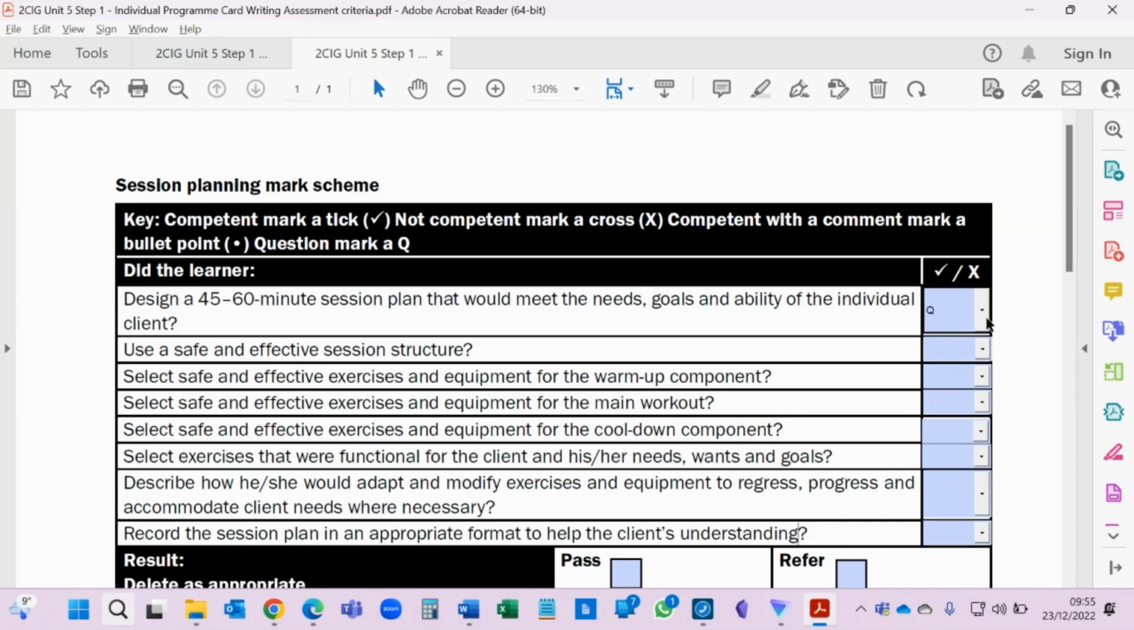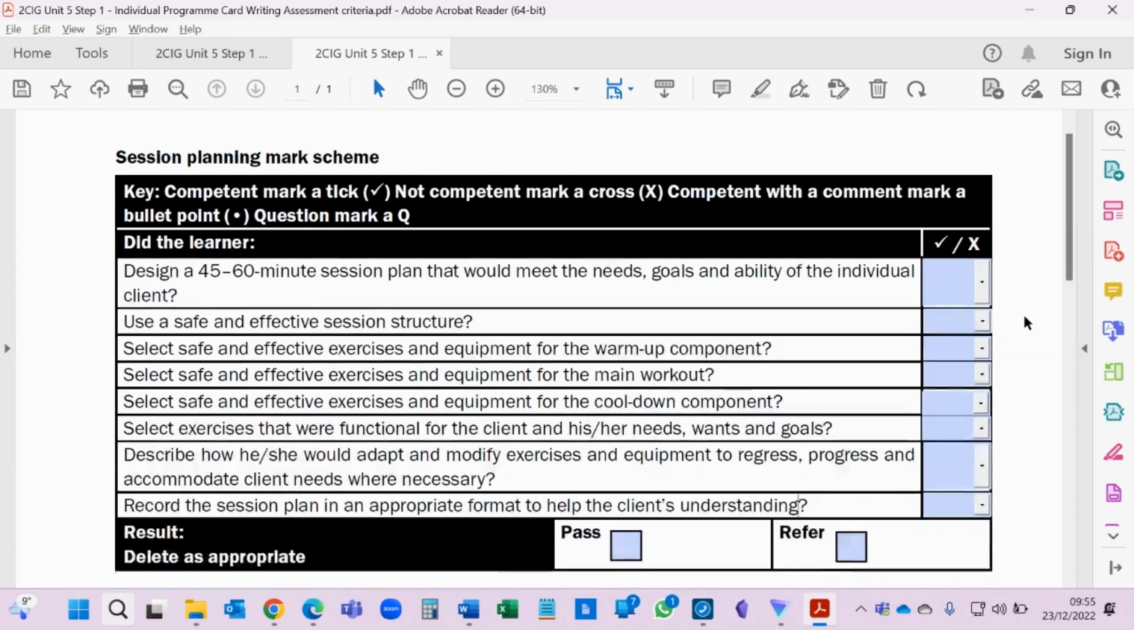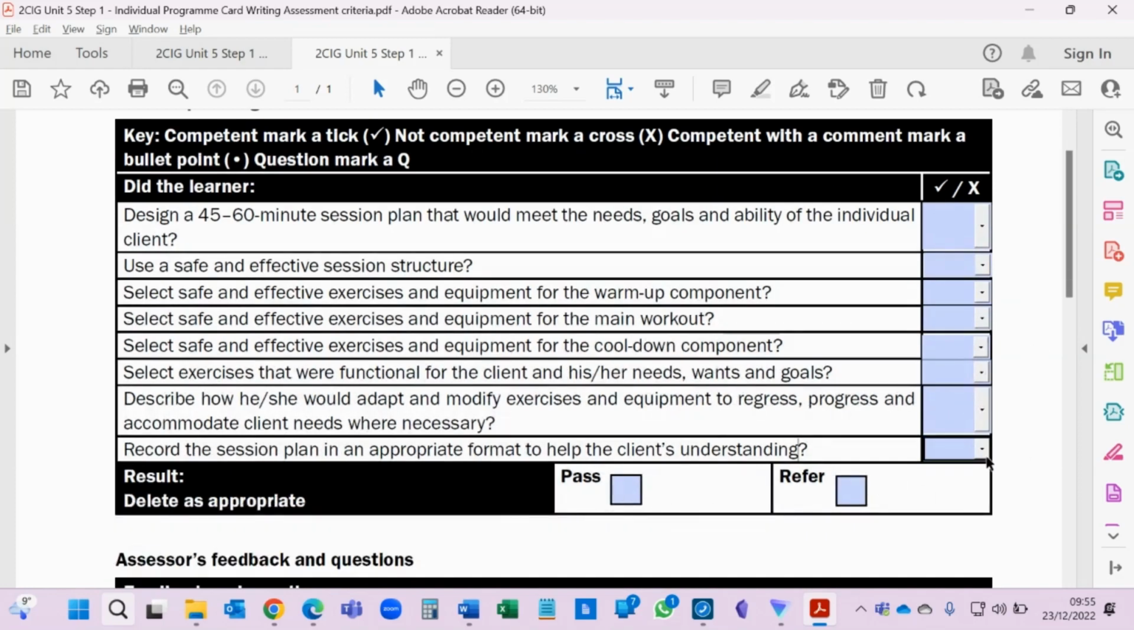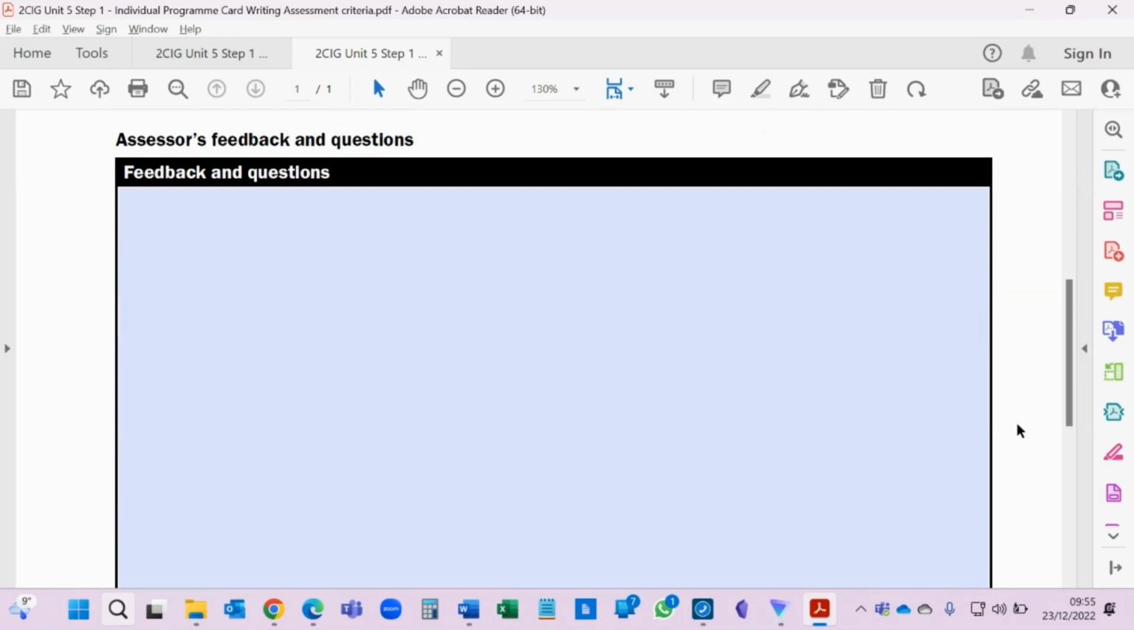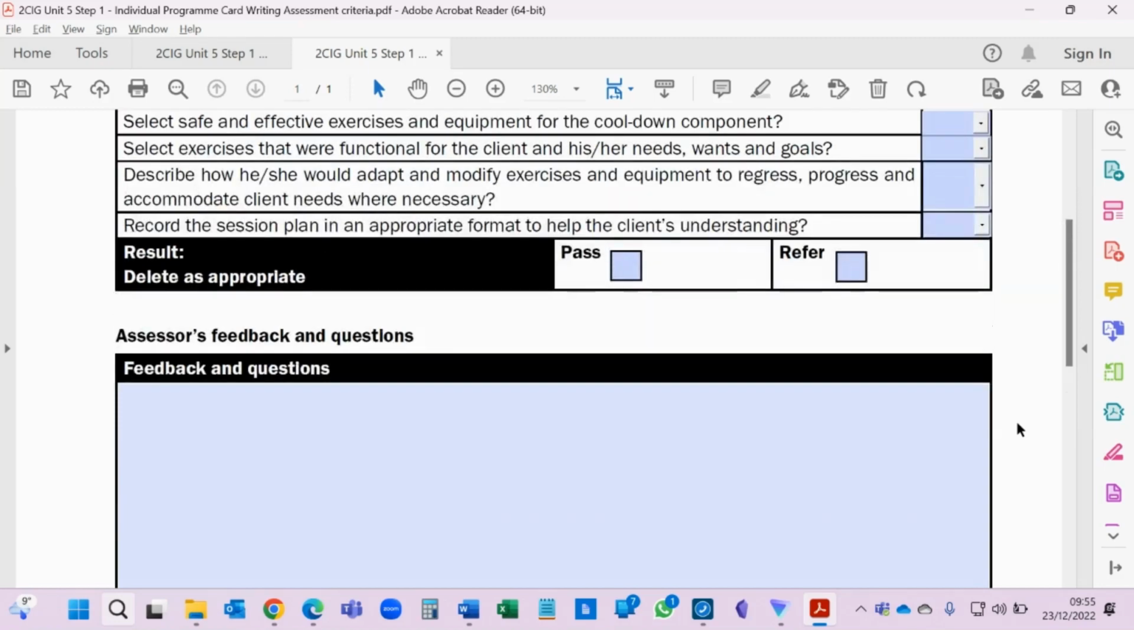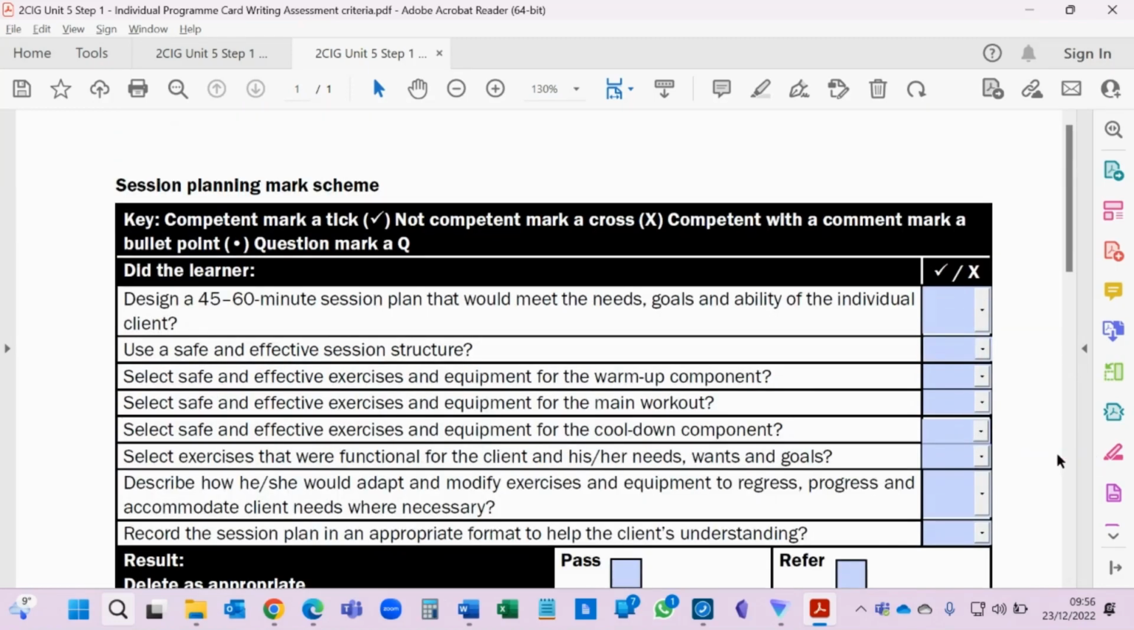Now, if there is a Q, when they ask you that question, they will let you know that depending on how you answer, that question could then either turn into a cross or a bullet point. If it turns into a cross, then it would mean that the assessment is refer and you will need to resubmit something. If it's a bullet point, then it will just be feedback to say that you are competent, but there's a little bit of feedback for you. Based on those factors, they will then tick either pass or refer, and then further down, they'll leave a bit of a list of feedback telling you what is good and any other feedback, whether there's anything to improve on or things to consider going forward.